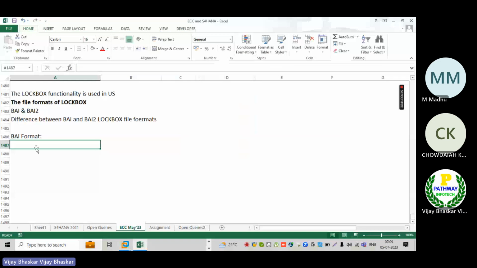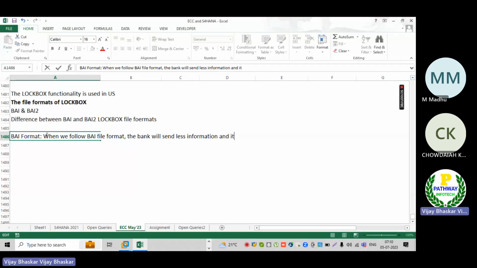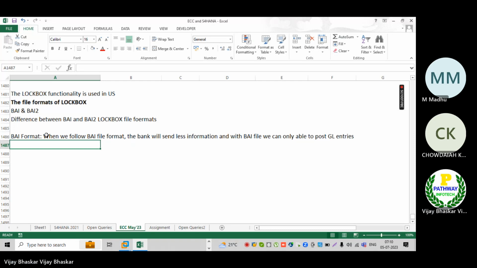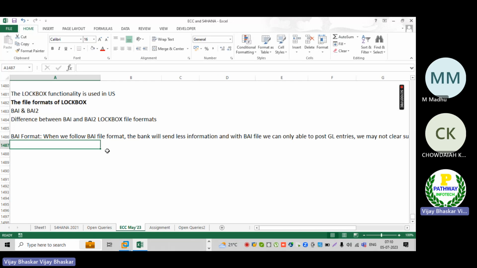Okay, so when we follow the BAI file format, the bank will send less information, and with the BAI file we are only able to post GL entries. We may not be able to clear sub ledger line items.